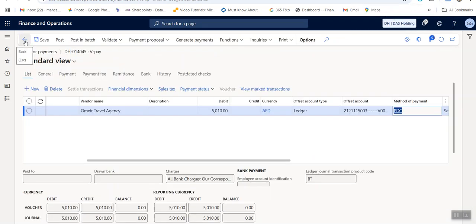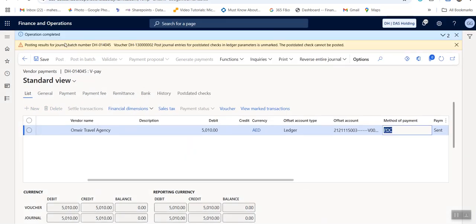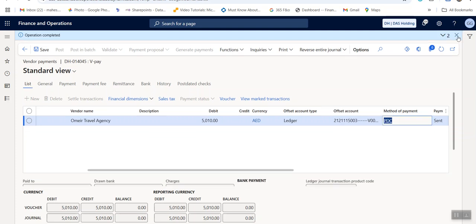Once the check has been generated, the payment is ready, so you can post the transaction. Once you post this transaction, it means that the PDC check has been issued and posted from your side. Let me post this transaction. Now the operation has been completed. It means that my ledger account has been hit with this bridge account.